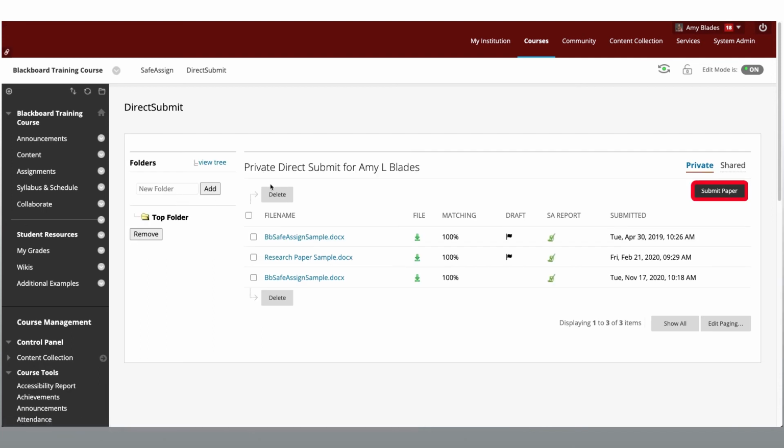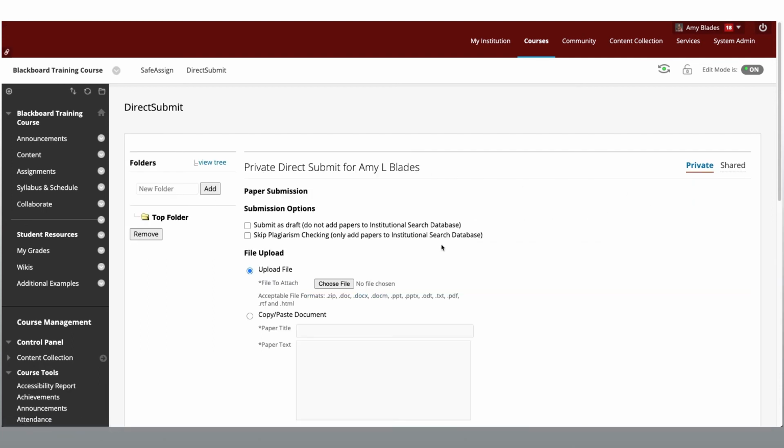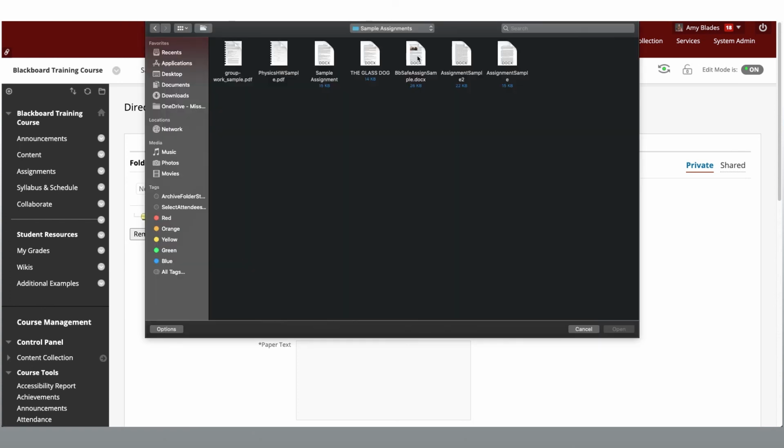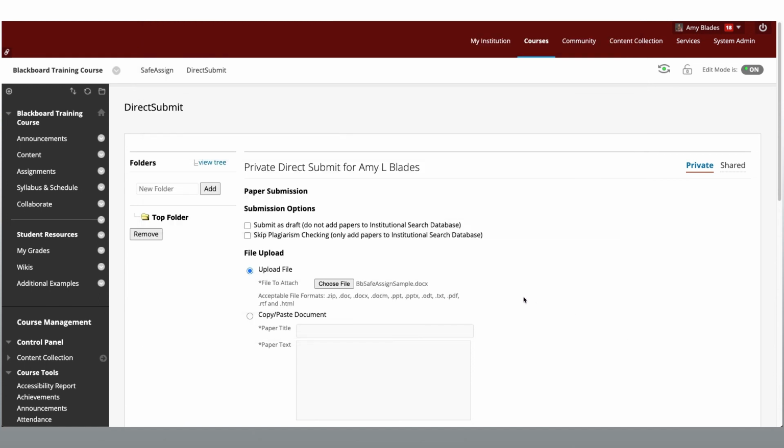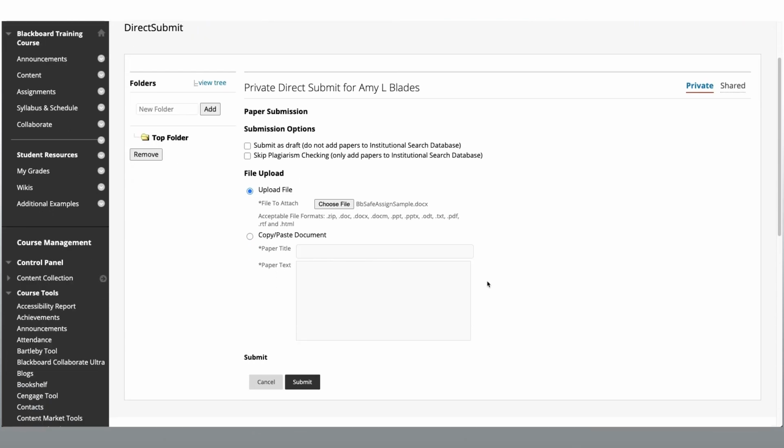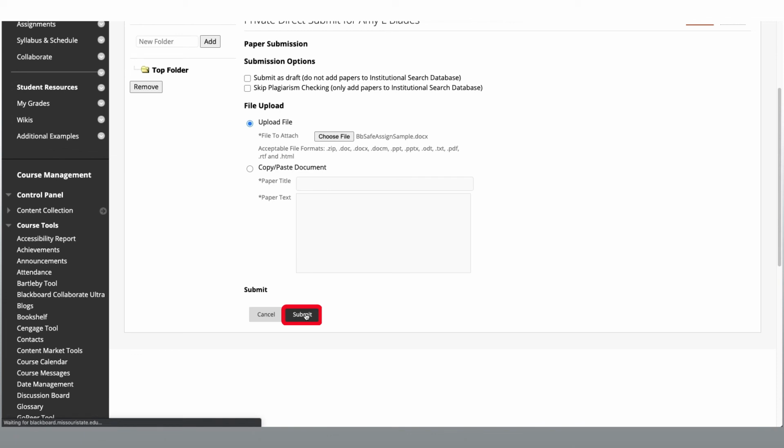On the right side of the screen, click the button to submit paper. From the Direct Submit page, we can choose to submit as a draft so that it does not show up in the institutional search database. We can also choose to skip checking altogether and only add it to the institutional database. So you can choose the options there that best meet your needs. Then you'll choose where the file is stored. Locate the file on your computer. Once you have the file in, click Submit.